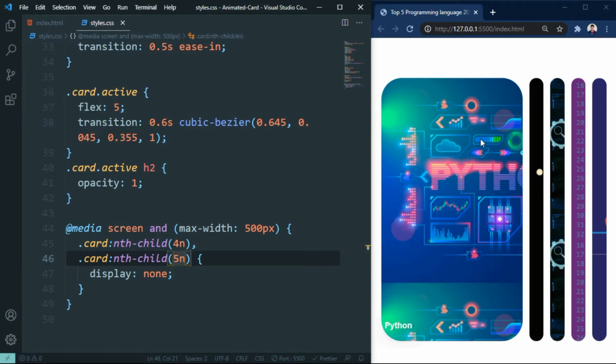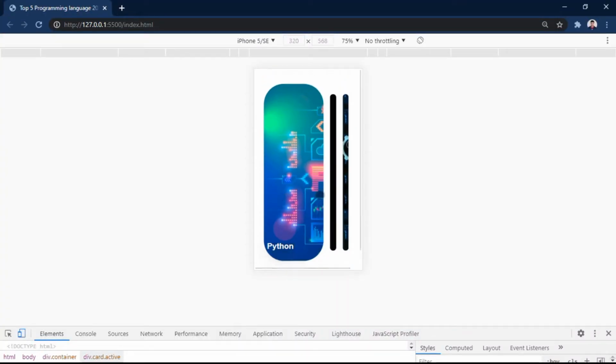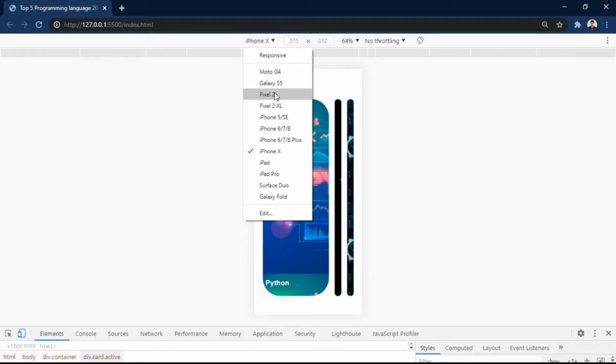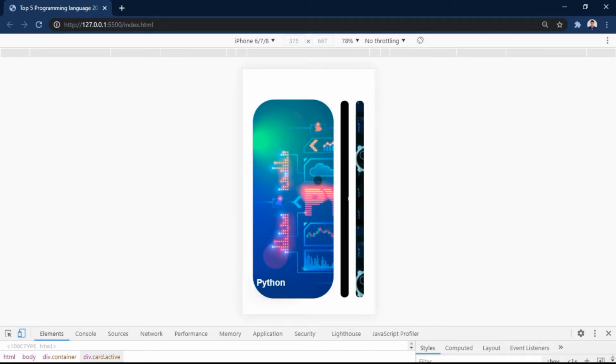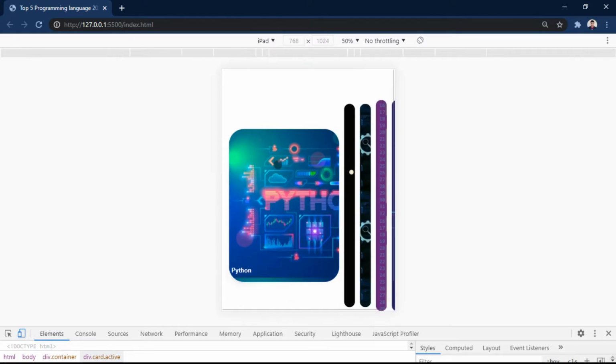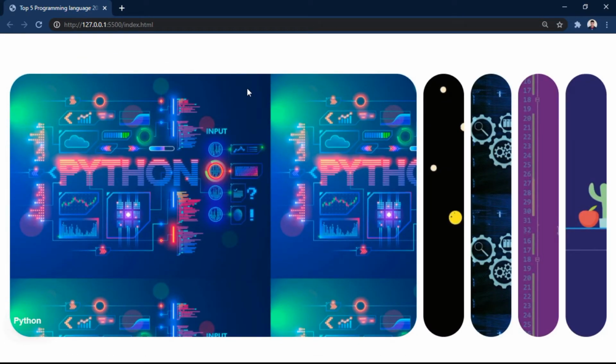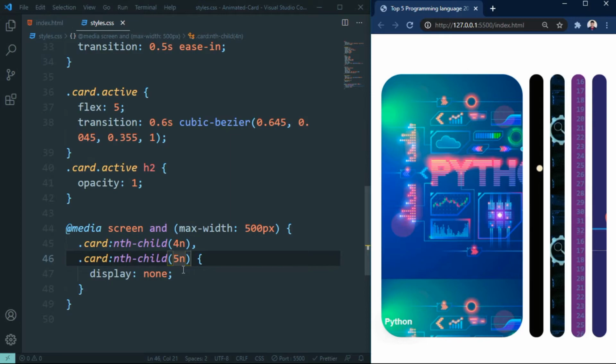So let's check it. iPhone 5. So now you can see there are 3 cards, right? So let's check again with iPhone 6, 7, 8. So also there are 3 cards, because all of these devices are under 500 pixels. iPad is 768 pixels, so it is 5 cards. Okay, so our media query is done.